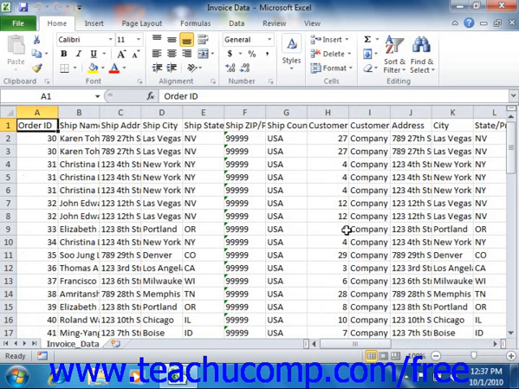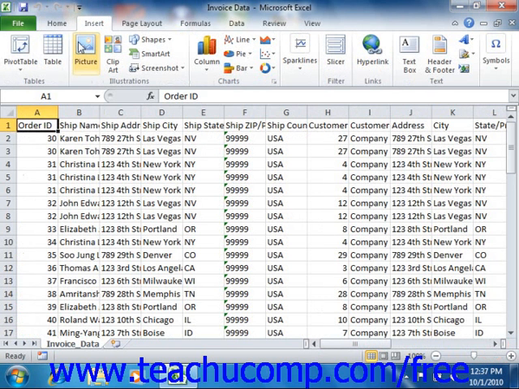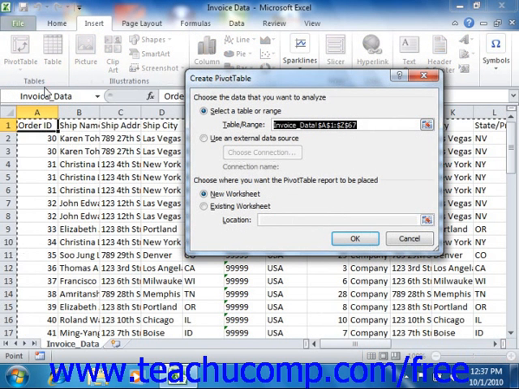To create a pivot table, first select the worksheet that contains the data from which you want to create a pivot table. Next, click the Insert tab in the ribbon. Click the Pivot Table drop-down button in the Tables group and choose either the Pivot Table or Pivot Chart command as desired. Either way, next you will see the Create Pivot Table dialog box appear.